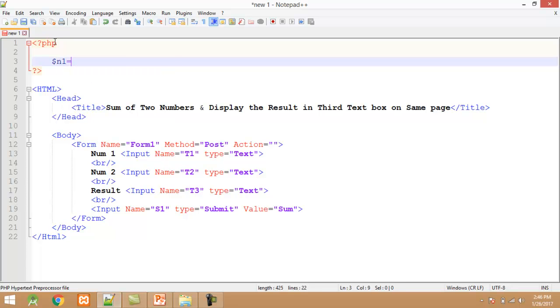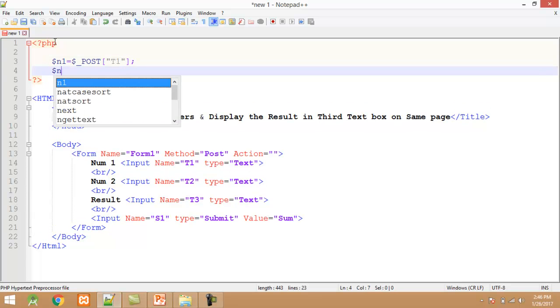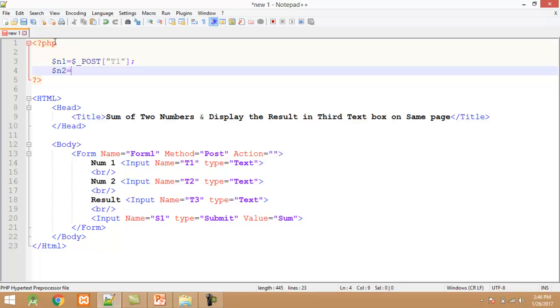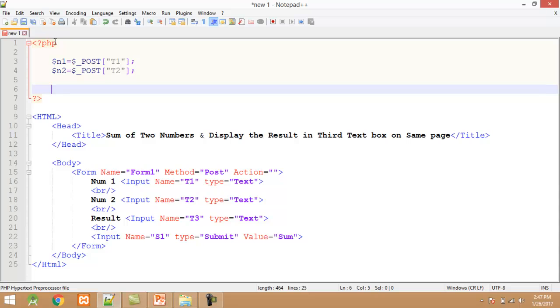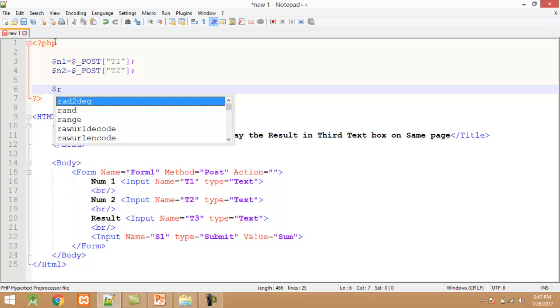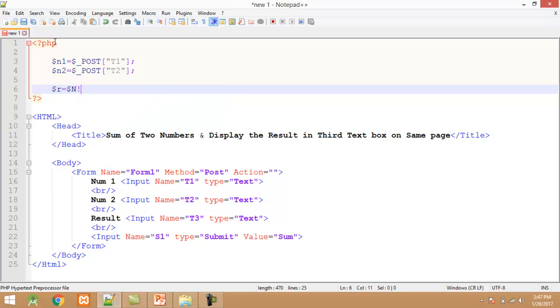$n1 equals to $_POST, first text box name, we must pass the first text box name, which is t1, semicolon, and $n2 equals to $_POST. Here I pass the second text box name, which is t2. After this we must perform the arithmetic operation on n1 plus n2 and store the result into the variable $r equals to $n1 plus $n2.